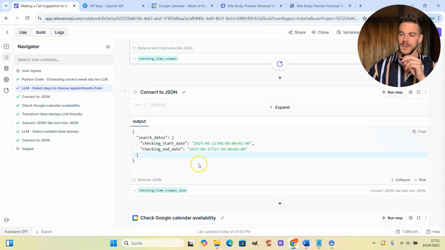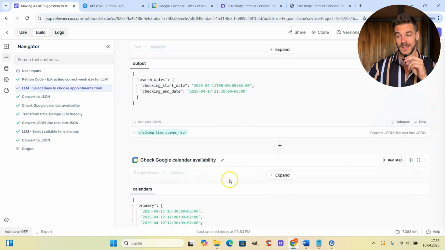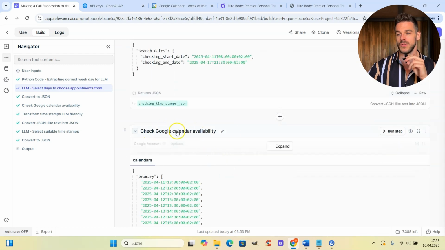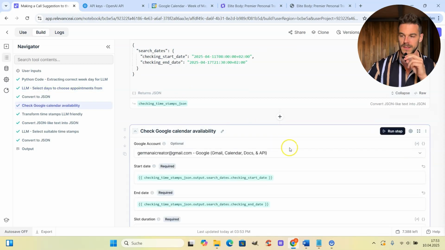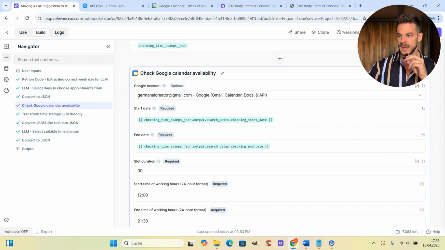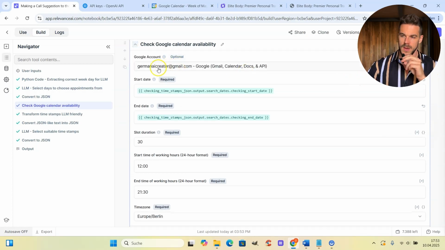Now, after that step, our timestamps are converted into a JSON format and we can extract them more easily in our next tool step. And the next tool step is check Google Calendar availability. When I click here on expand, we can look inside the tool and you will understand that this is actually not difficult at all, because we select up here the Google account of our calendar and then you just log in like you would log into YouTube or any other Google service. Very easy. And you don't need to work with any code here, just log in.